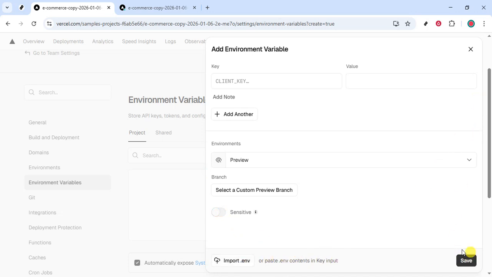Variables are injected at build or runtime depending on your framework and functions, so you may need to redeploy for changes to take effect. If your app runs both on the server and in the browser, remember that only variables explicitly intended for the client should be exposed there. Keep sensitive values server-side. That's it. You've added environment variables in Vercel cleanly and safely.